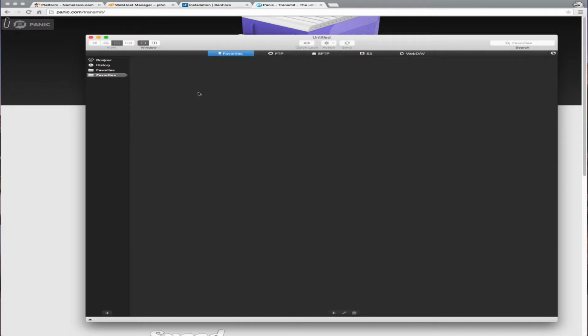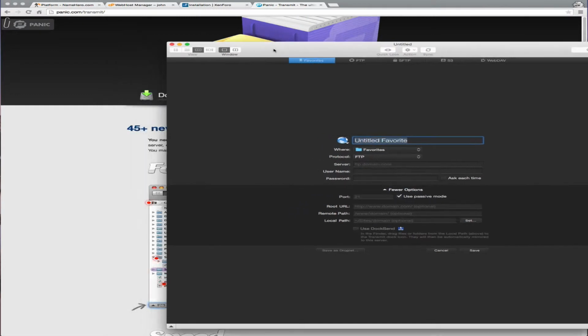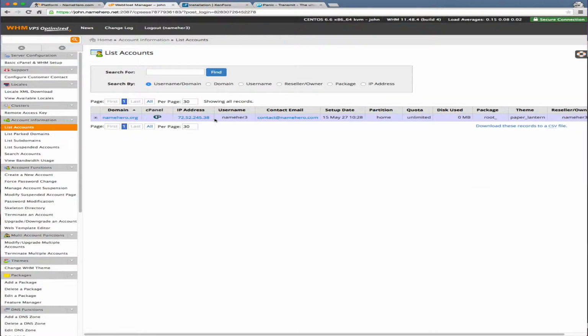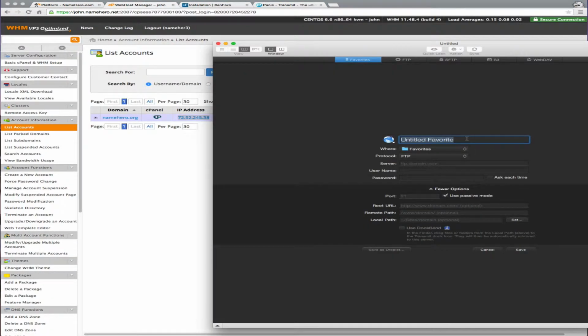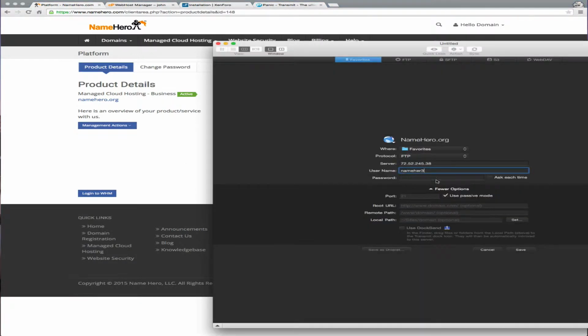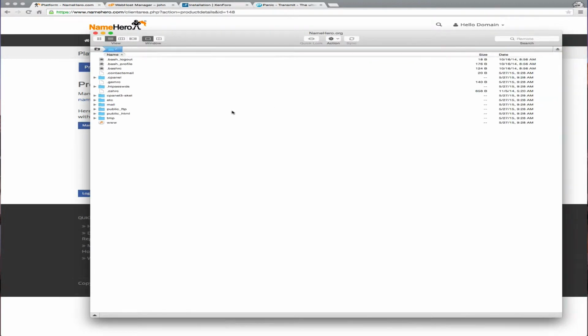The first thing we need to do is get into Transmit and set up our server in here. The first thing we need to click is Add. We're going to need this information right here, and actually we're going to need the IP. What I like to do is take the IP address, and I like to call this namehero.org. I put my IP address in here and go back. Our username is going to be right here, and our password is going to be right here. We are now going to connect. Okay, now we are connected.